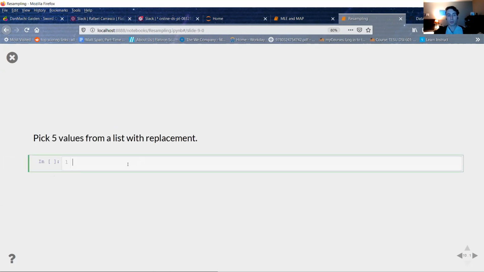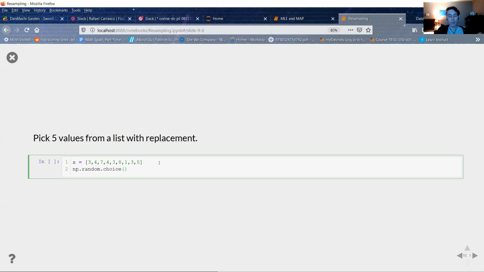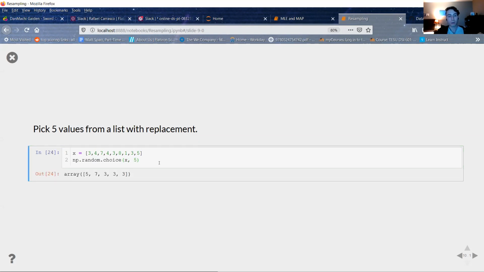All right, now we want to pick 5 values from a list with replacement. So let's go ahead and make a list here. We'll just put in some random numbers. Then we want to pick 5 values at random from it with replacement. So we can do np.random.choice, and then we pass in our array, and then we tell it how many values we want. So we want 5. You'll notice it's with replacement, so we can get the same number multiple times.